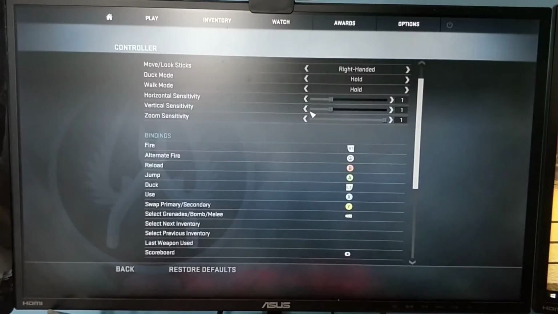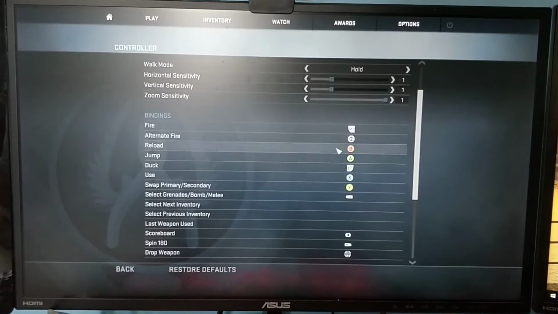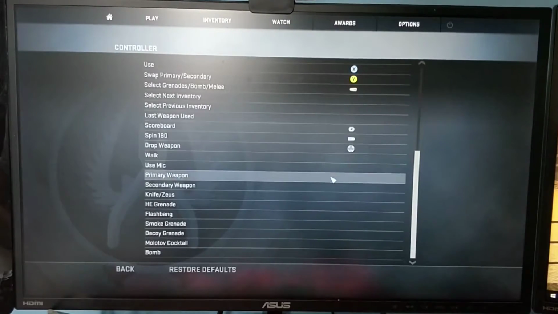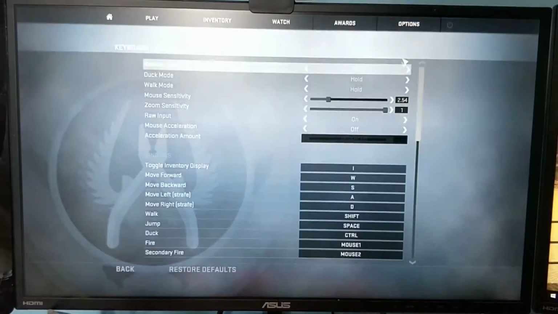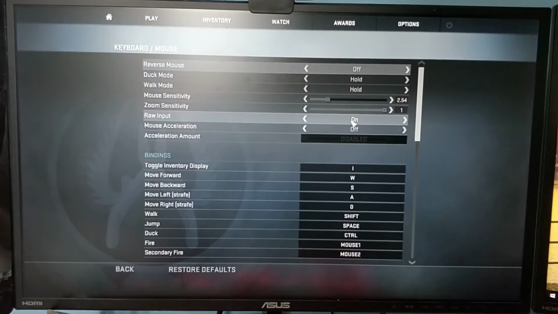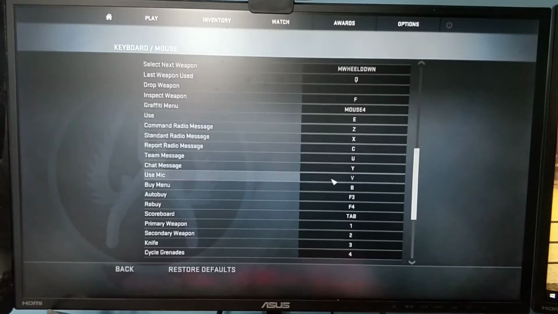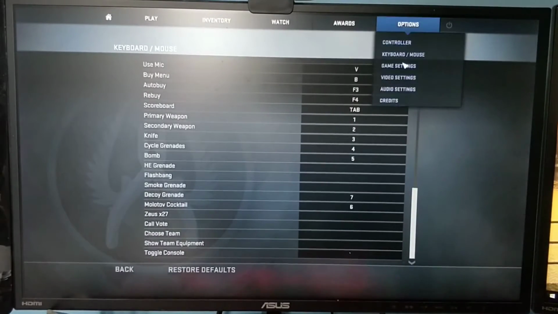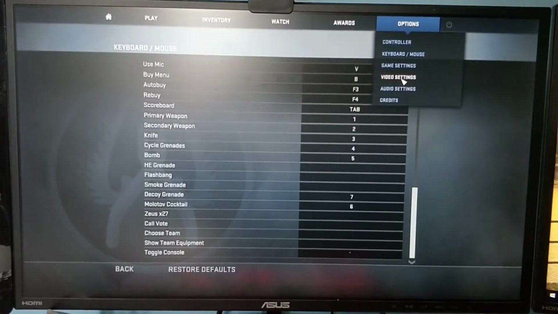So you can configure a controller if you wish to play there. We can configure all the buttons, primary fire, everything. Keyboard and mouse, the most common way to play. Here we can alter our mouse sensitivity, our zoom sensitivity, whether we want raw input on or off, mouse acceleration. Here are all our binds for our mouse. I just thought I'd show you briefly how to set up all your controls ready to game.